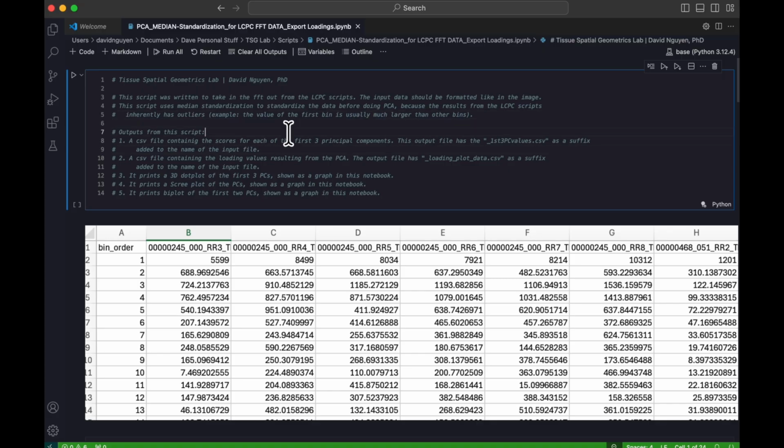So this script, when you run it, will produce two CSV files. The first one will have the suffix first three PC values in it. The second one will have the suffix loadingplotdata.csv in it. And this script will also print three graphs that you can copy and paste or click and drag onto a slideshow software.